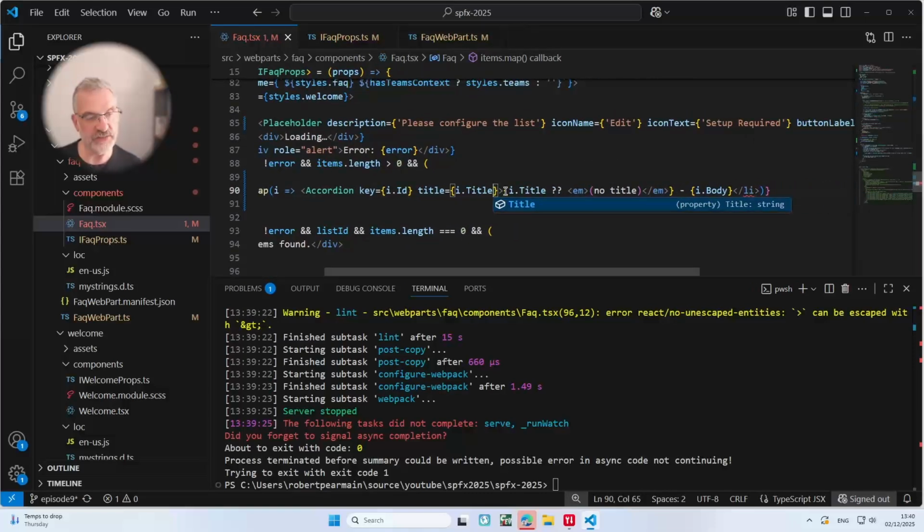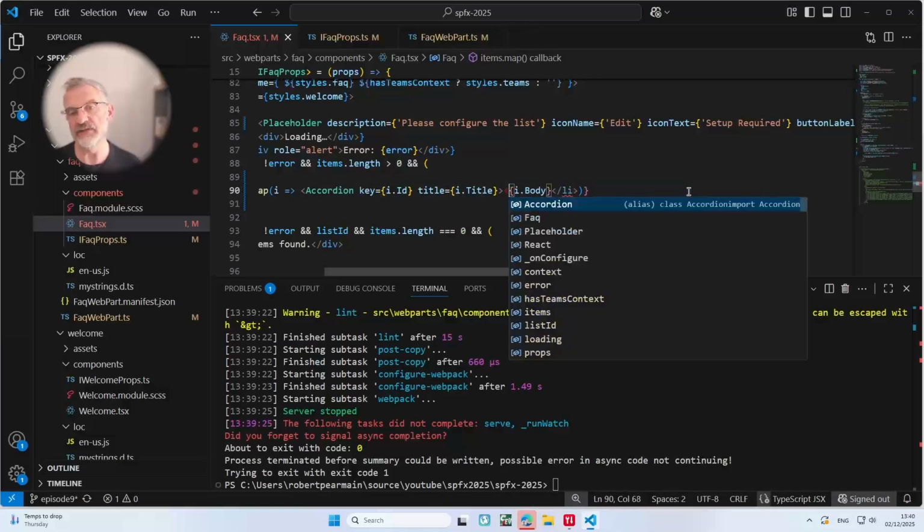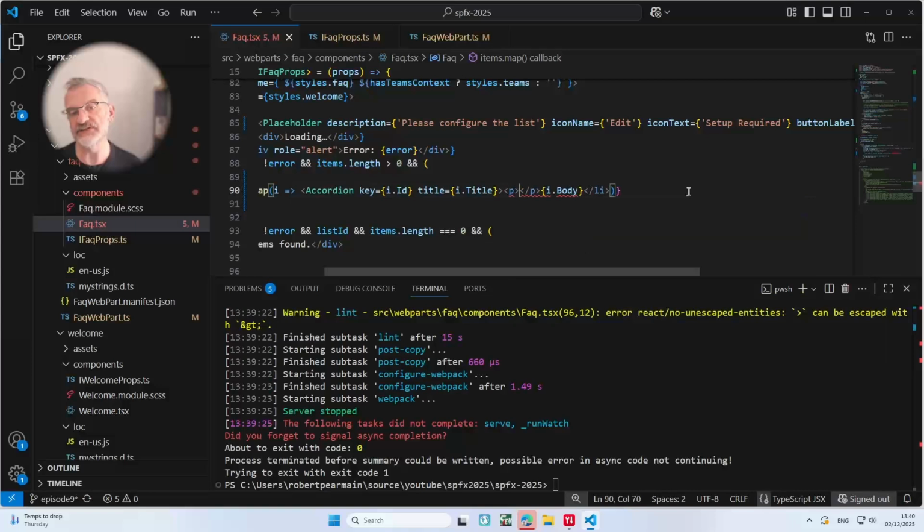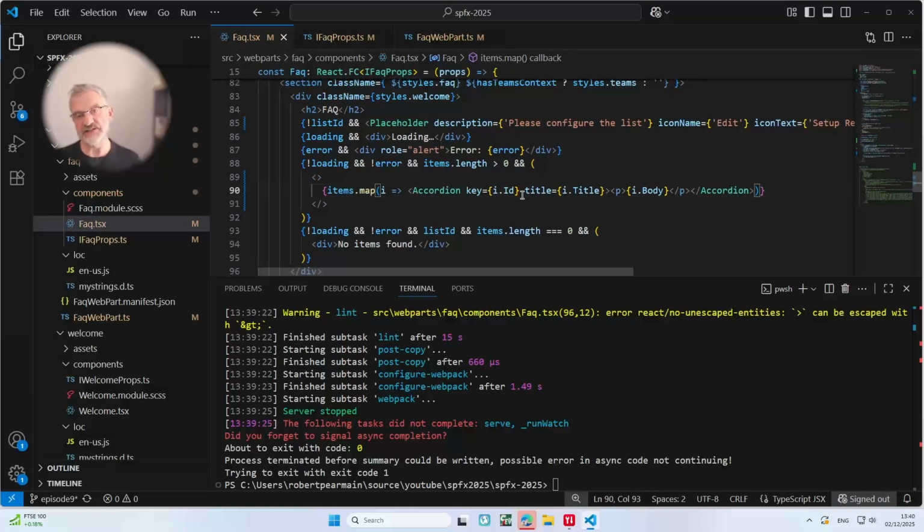The body we're going to put in there. I think we'll put it in as a P in there. That'll do, just to give it a bit of a surround. We'll do P in there, and then we'll close off the accordion. And there we are. That should render it nicely. So what we're saying is for each item, render an accordion with the title of our FAQ and the body of our FAQ. Let's give it a run.